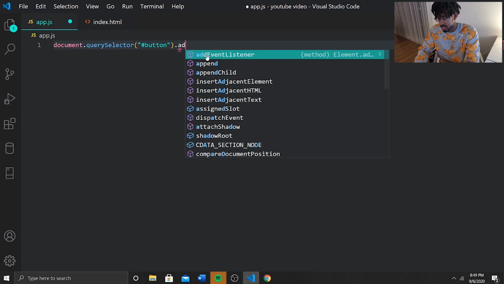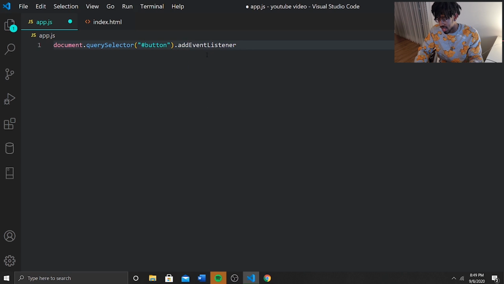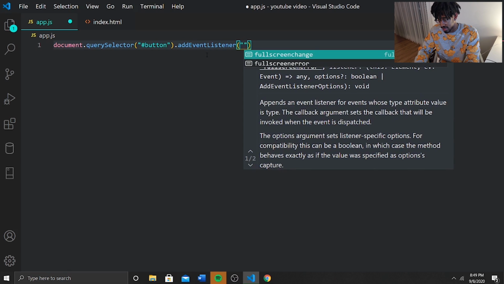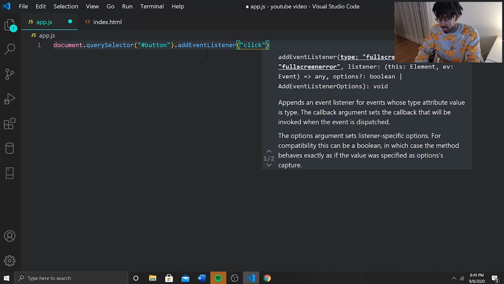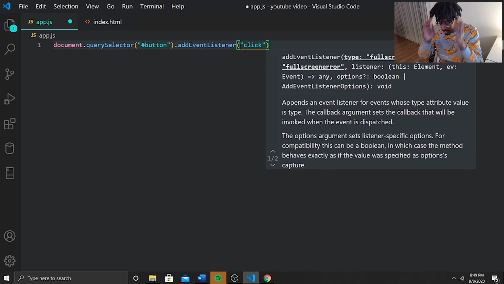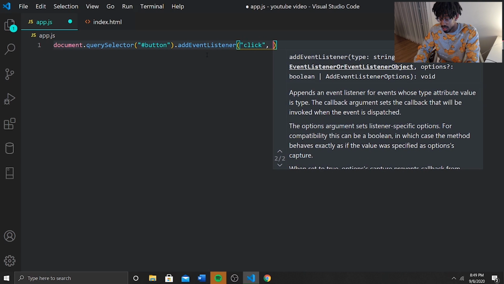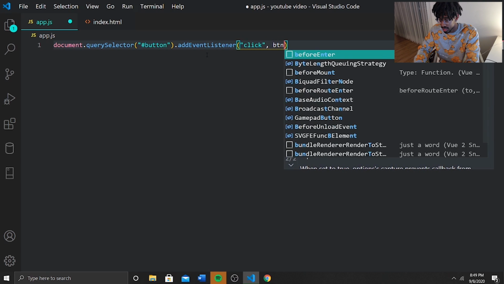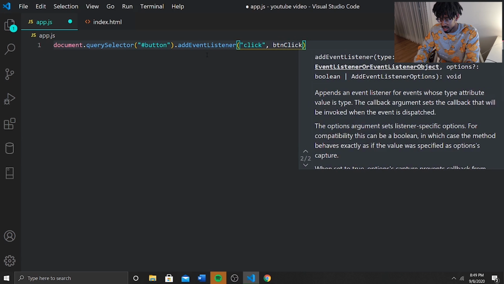We want to add an event listener, and the event listener that we want is the click. So when a click happens, we want it to run the button click function.